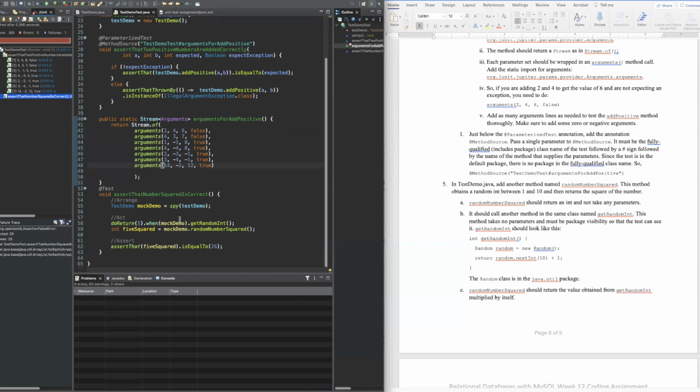For this second method, we're expecting the squared result to be 26, but instead it was 25. So this one failed as well. If we change it back to 25, save it and run it again, we'll see that the second test passes as well.